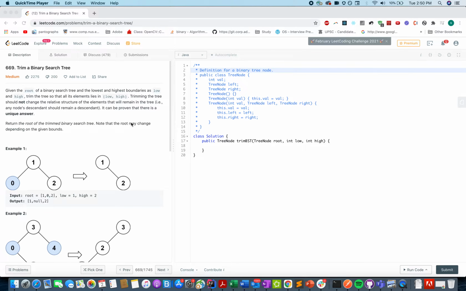Hello everyone, welcome to day second of February Leetcode challenge, and today's question is trim a binary search tree. In this question, you are given a binary search tree and a range starting from lowest till highest value. You need to trim the binary search tree in such a manner that all the elements in that tree lie within that range. So let's walk through another example.